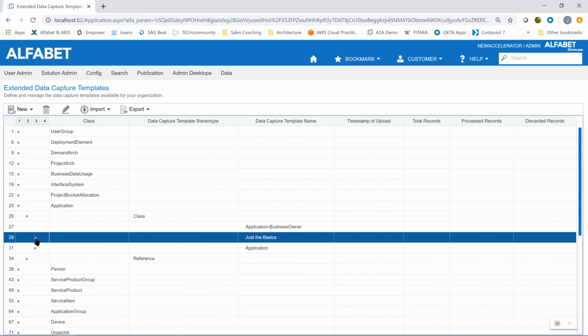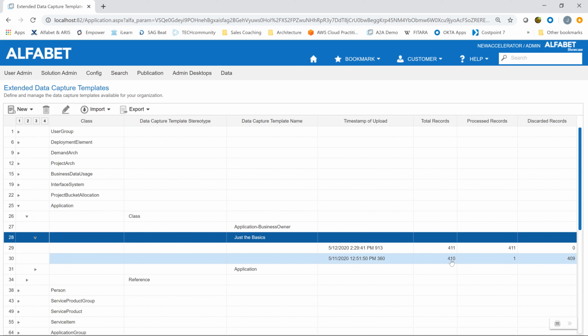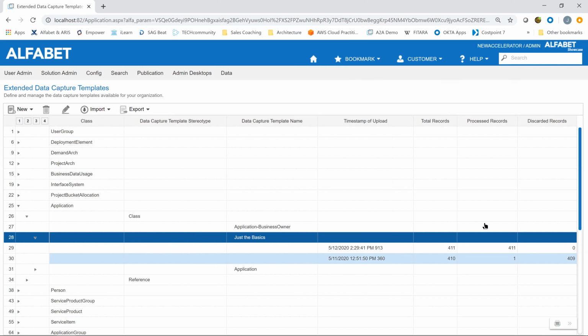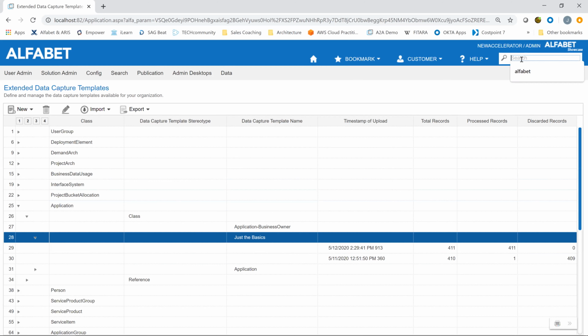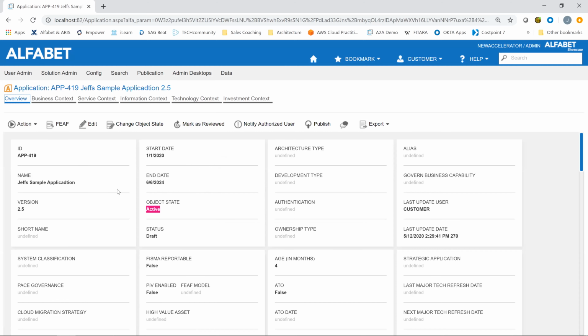And when I see that that's processed, it had 410 records, it had 411 records, and it was processed all 411, and it looks like one new one was added. In Alphabet, I'm going to look for Jeff's sample application, and here's the application that I've just created and put into Alphabet. And now it's got the start date and the end date, the name and the version. All the other fields are waiting to be managed and modified in Alphabet.